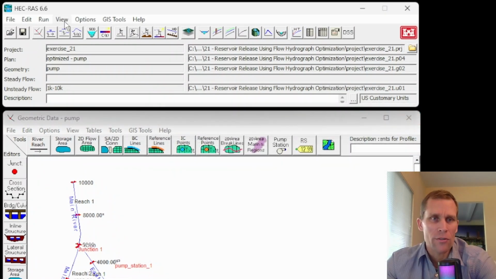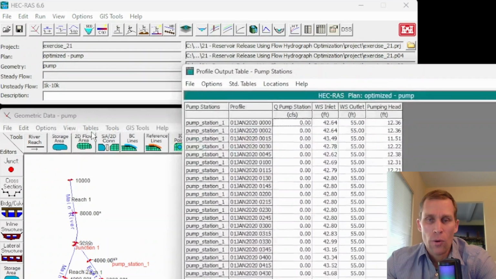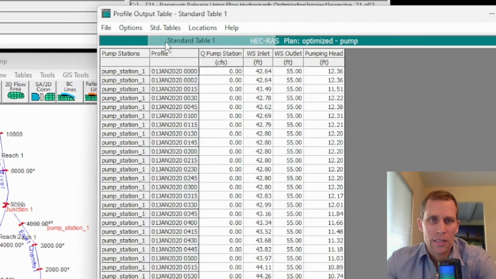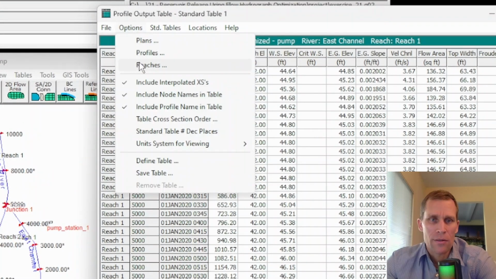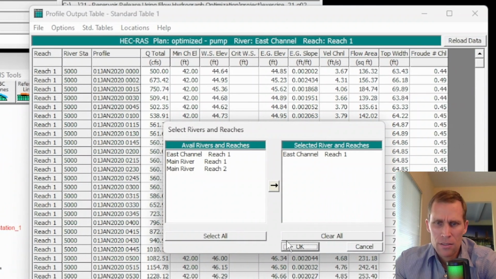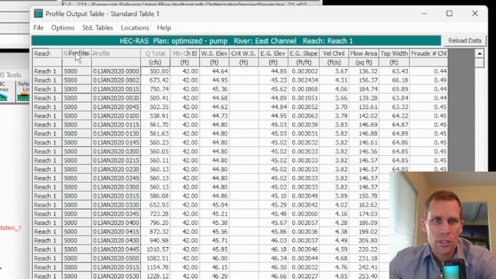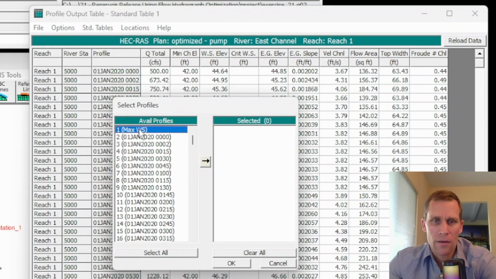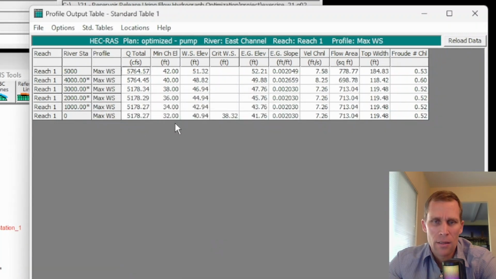So we know that the water surface elevation is 40.95. Let's go ahead and just look at standard table 1 here and then turn on reach. That's good. And then also want to turn on just the HEC water surface profile, which is this first one, and okay. So 40.9, it says 40.94 here. I'll just go with that, 40.94. That's with a flow of 5,178.